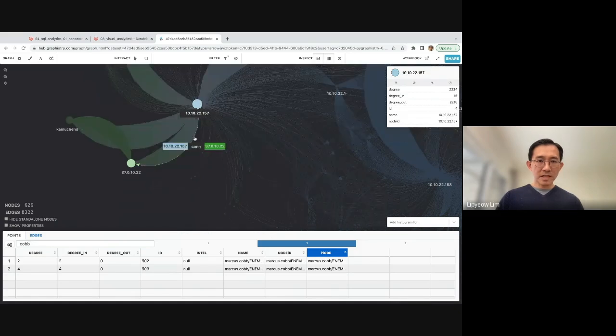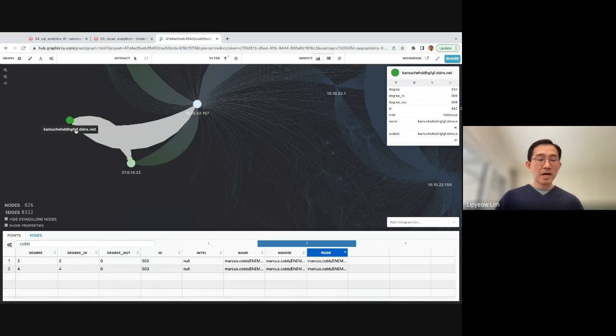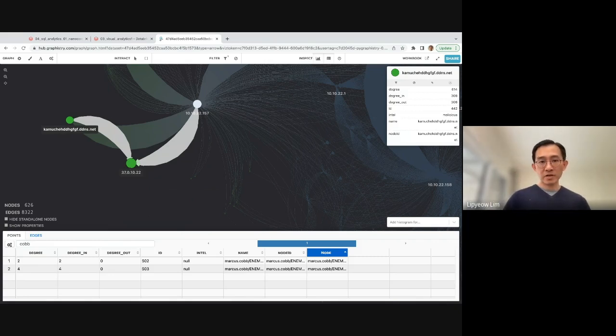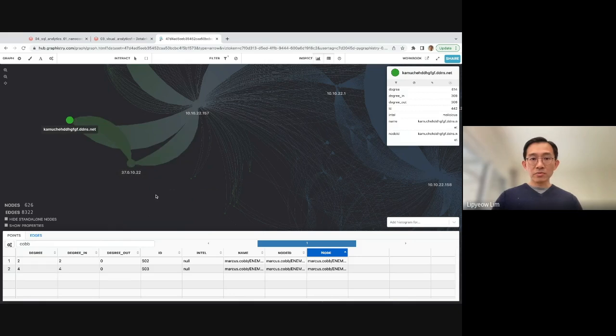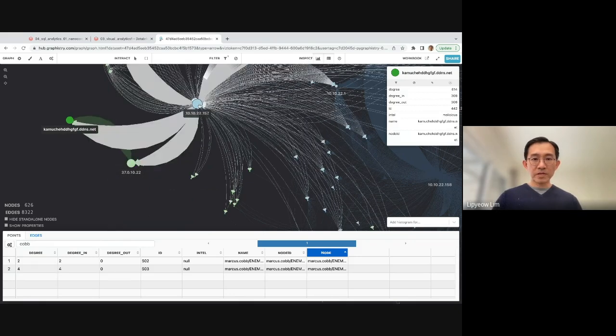And if I look at 10.10.22.157, I straight away see that there are a lot of communication, a lot of connections to 37.0.10.22. And I see that 37.0.10.22 is associated with this domain name, which we know is the one generated by a DGA algorithm. And then from here, I can actually do a bit of Google research to determine that, hey, this domain name and this IP address indeed belongs to a C2 server from the NanoCall family of malware. So this was very obvious from the graph visualization.